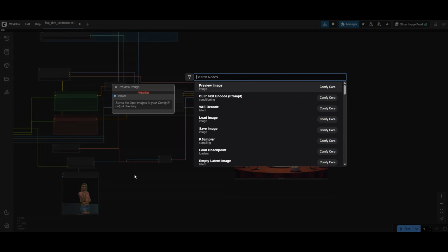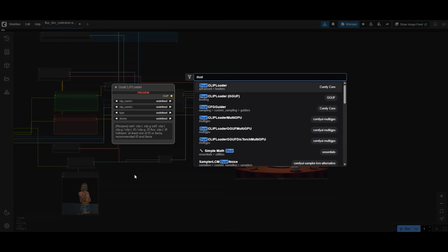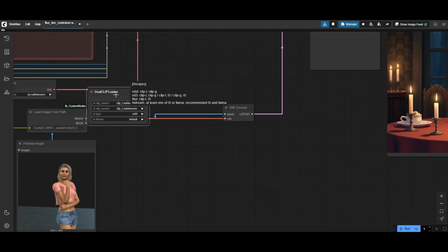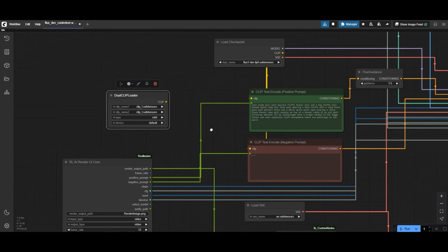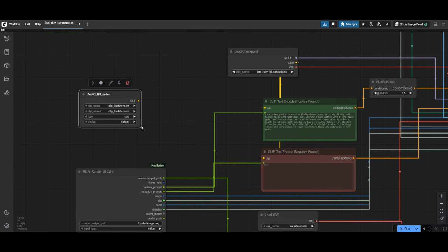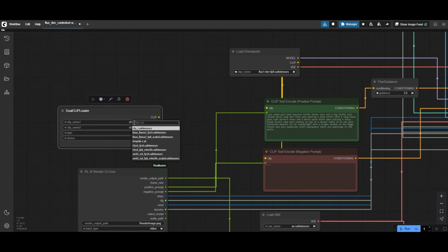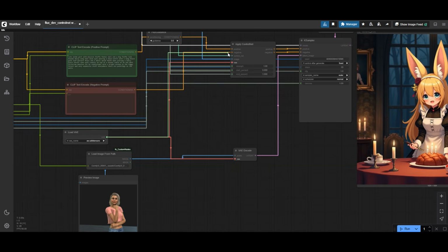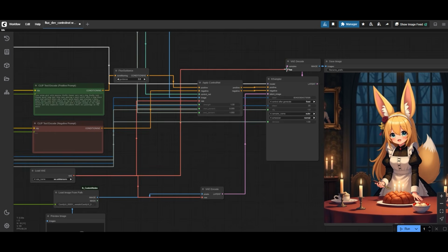With the addition of ControlNet, we need to create a new interpreter. Create a dual clip loader to extract features from both the prompt and the ControlNet image simultaneously. We need to change the model used by the dual clip loader node. Change the dual clip loader type to FLUX and connect the positive and negative prompts. Connect the load VAE to the VAE decode.